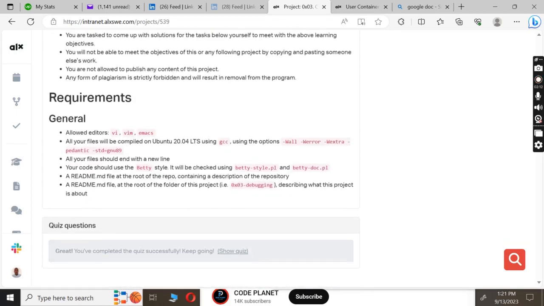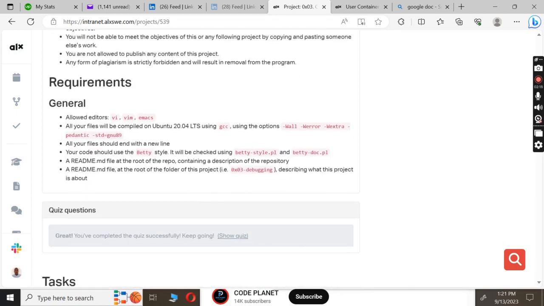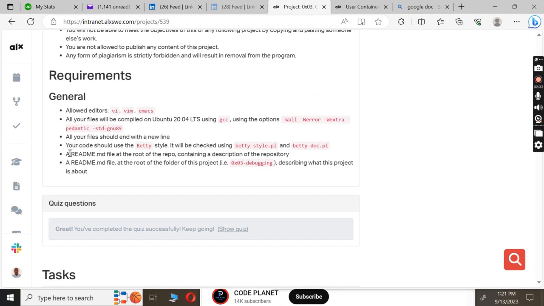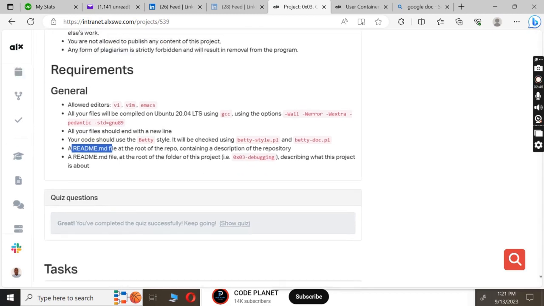Okay, back to this one. Remember the general requirement, you're allowed to use vi, vim, and emacs. Then all your files will be compiled using gcc. And lastly, all the files should end with a new line. Okay, and also note this one, a README file at the root of the repo contains the description of the repository, and a README file at the root of the folder of this project describing what this project is about.